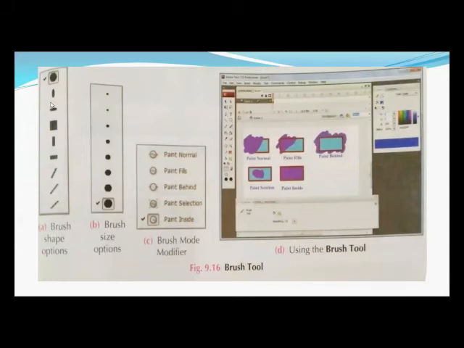First, you can select the brush shape from here. This is the brush shape option. So many options are given here. Now this is the brush size option. If you want a thin brush or a thick brush, select the brush size from here. And now this is the brush mode modifier option.